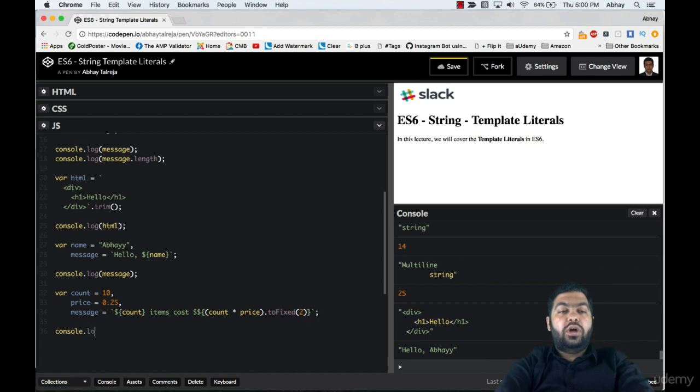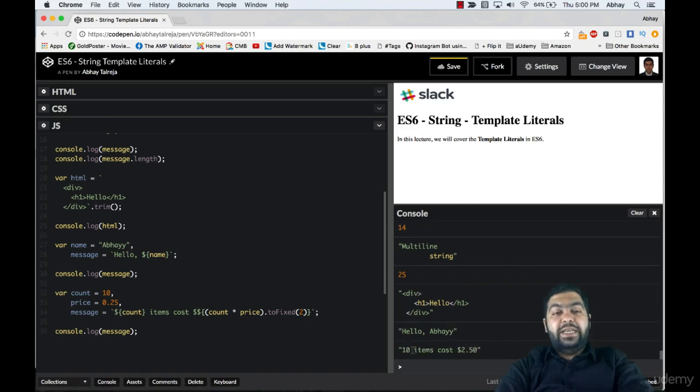Console.log message. As you can see, 10 items cost 2.50 because one item costs 0.25. That was easy, right? You can actually put in computations, like a multiplication, in your substitution altogether. So you can put in anything that you want to put in.